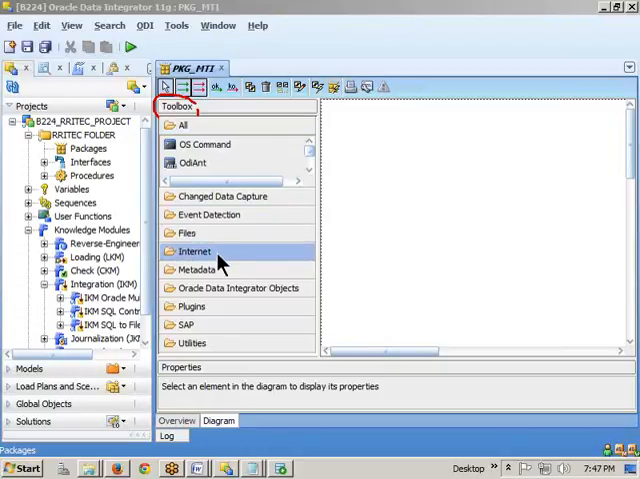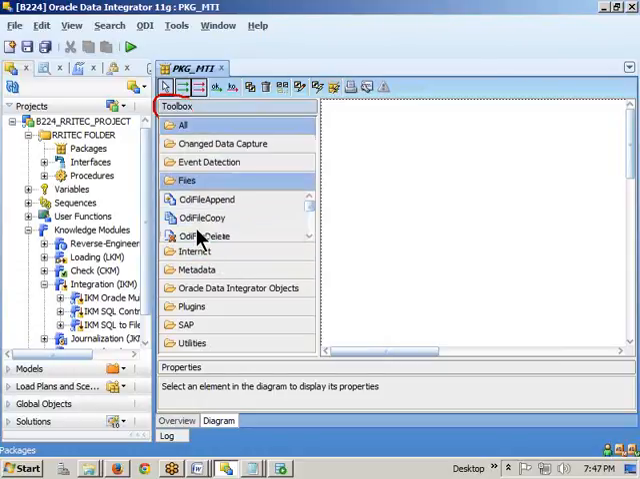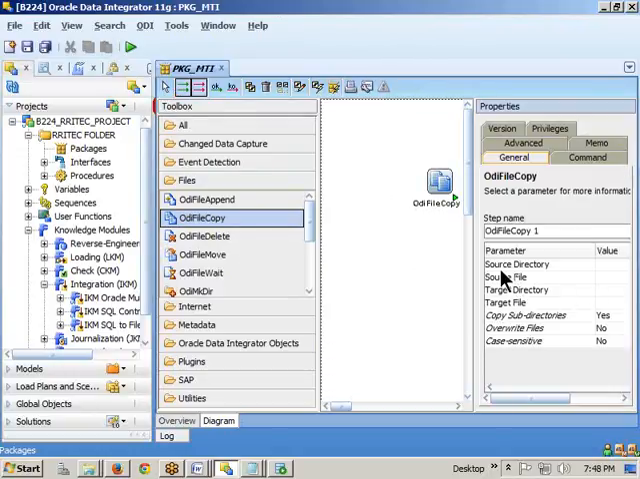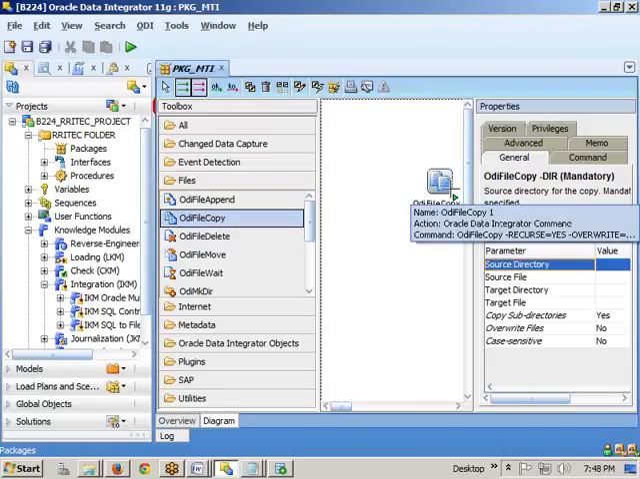Similarly, here, suppose you want to send files from one location to another location. If you go to the files here, there we have ODI file copy. If I click on this ODI file copy, it is going to ask what the from location and to location are: what is the source directory and what is the target directory. If I provide these two things and submit, it is going to run. If I wanted to create the same kind of thing myself, I would have to write a lot of code, right?